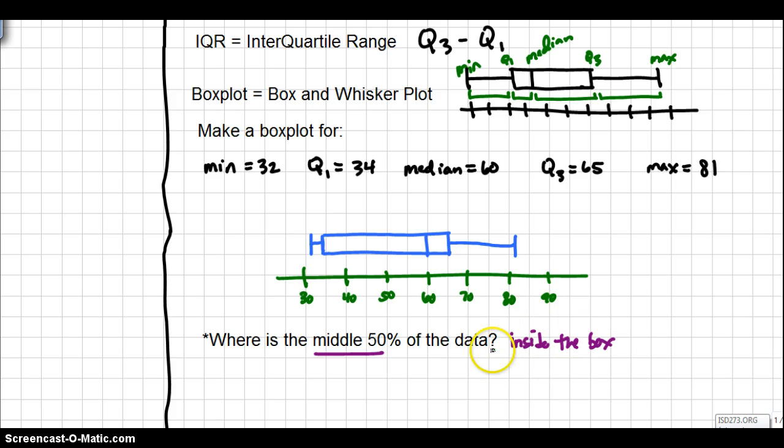So the generic or general way of answering the question is the middle 50% is inside the box. It's also represented by the IQR or the range. More specifically in this question, we would say it's between 65 to 34. So know that when you're mathematically trying to give an answer, you would want to give the numerical portion of the data. Mentally, you'd be thinking, okay, I want to give the numbers inside the box.